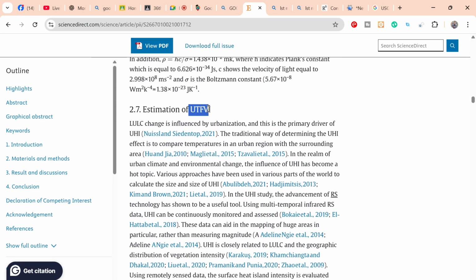Okay, so urban thermal field variance index. This index mainly identifies the effect of the urban heat island. Where is the high effect? Where is the low effect? It identifies that. Okay, this is another index for estimating the urban thermal field variance.